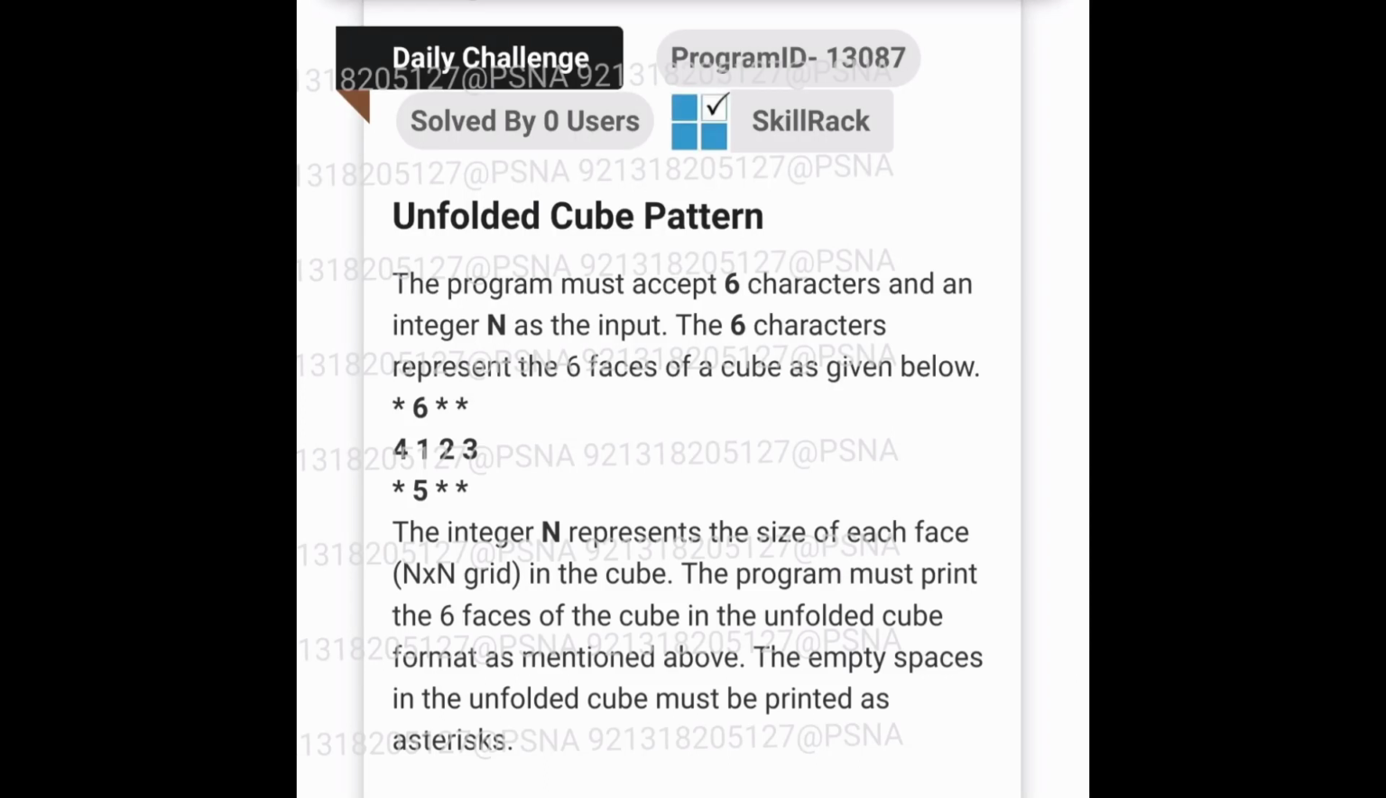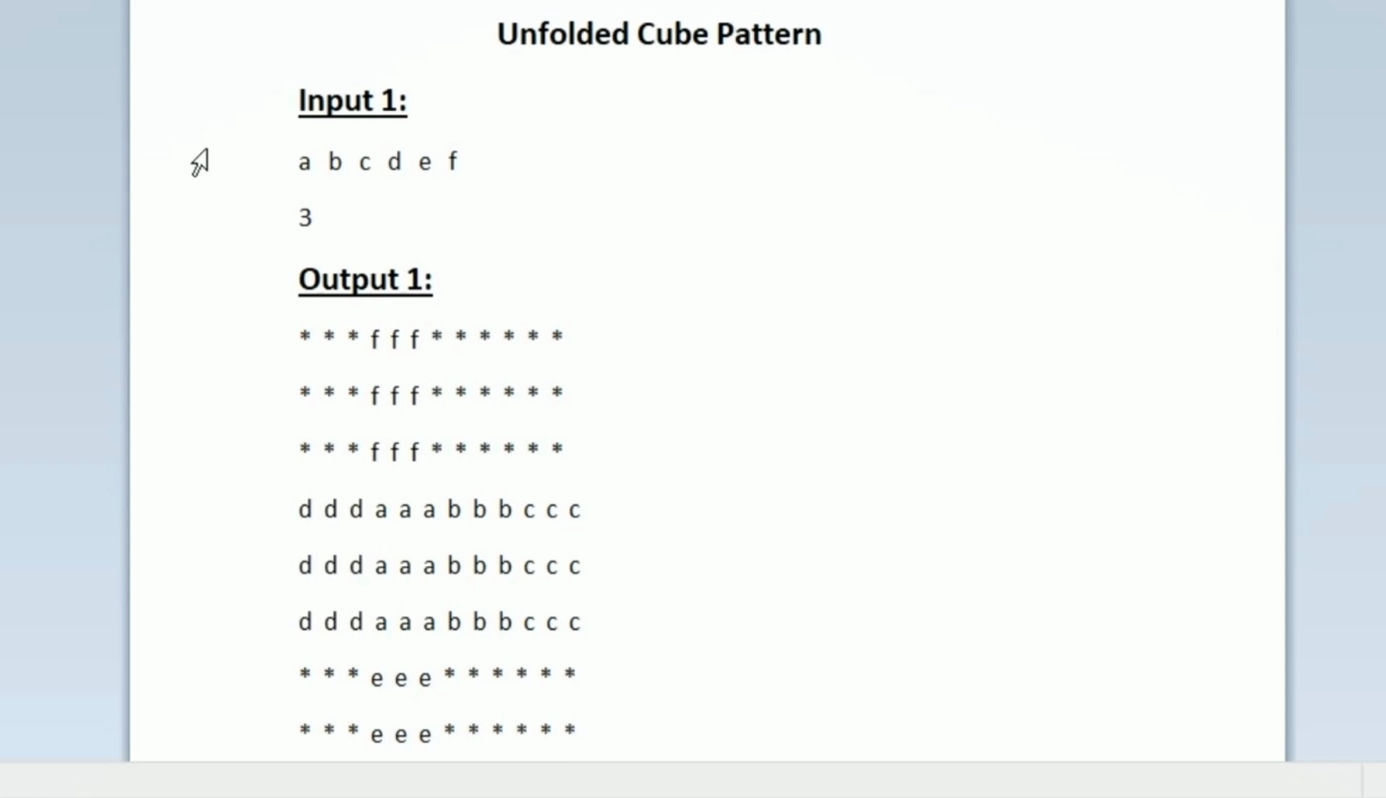This is the question asked in today's SkillTrack daily challenge. So in the first line of our input, we are given 6 characters as input, and these 6 characters represent the 6 faces of a cube.